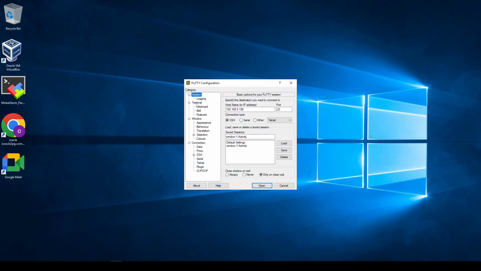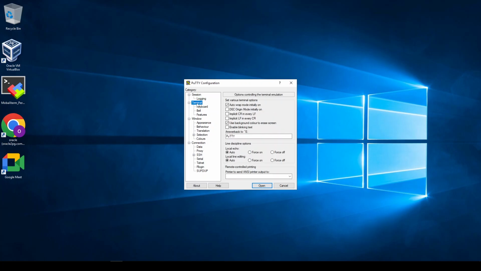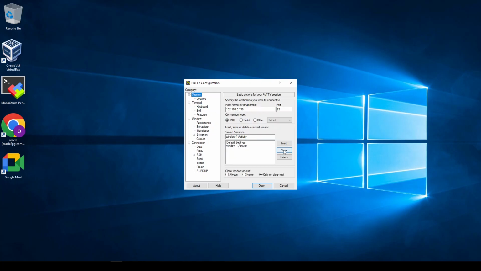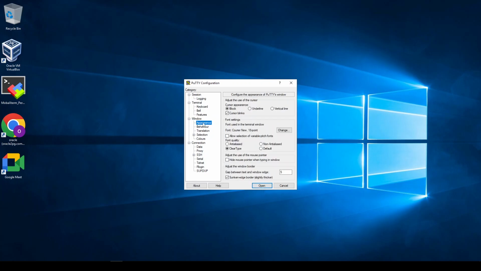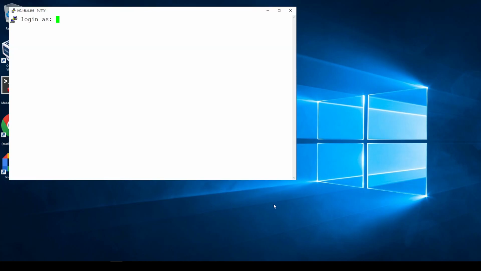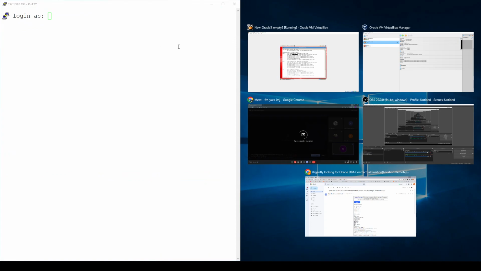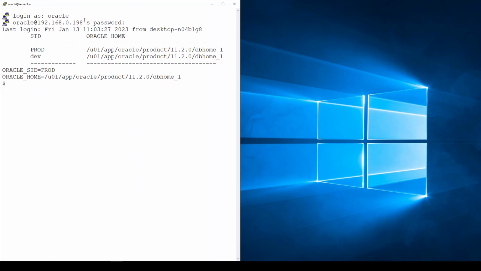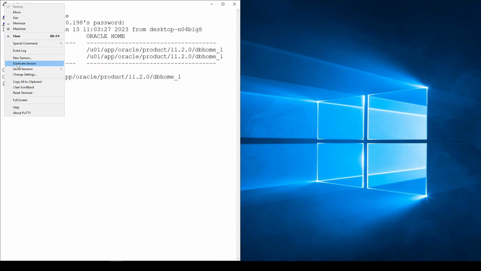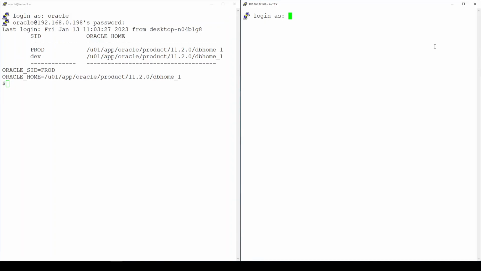And after that, we can save the window appearance. Everything is okay. Now we will open. So this is the one window. Okay, Oracle, password, su. So I will take another window from this duplicate session. Okay, so this is the duplicate one. Oracle, password same.